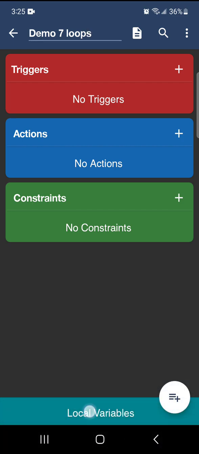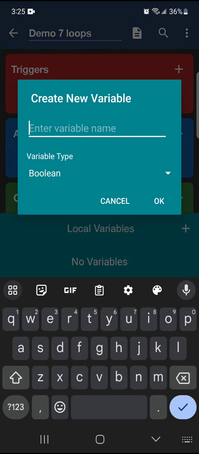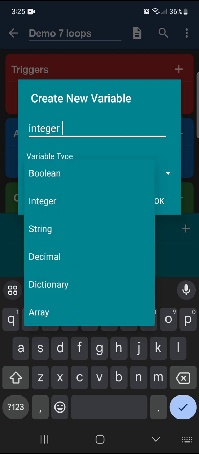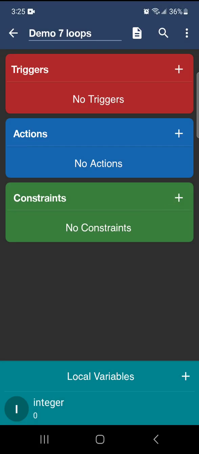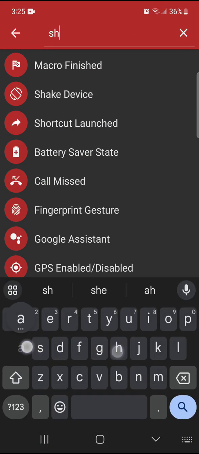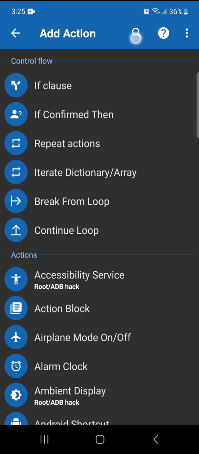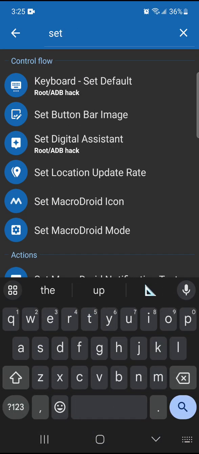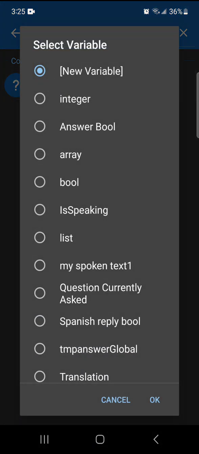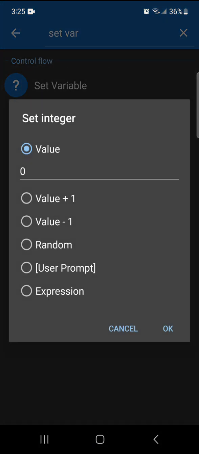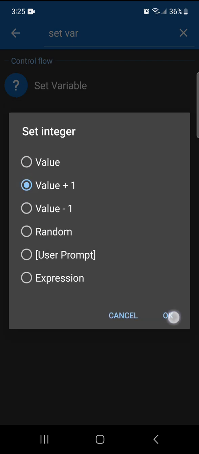Now at the bottom it says local variable. We're gonna add a new one, and we're gonna do an integer. And for the variable type, we're gonna choose integer. And for the triggers, we're going to do shake device. And for the action, we're going to set variable. We're going to select the integer, and that is going to be value plus 1.